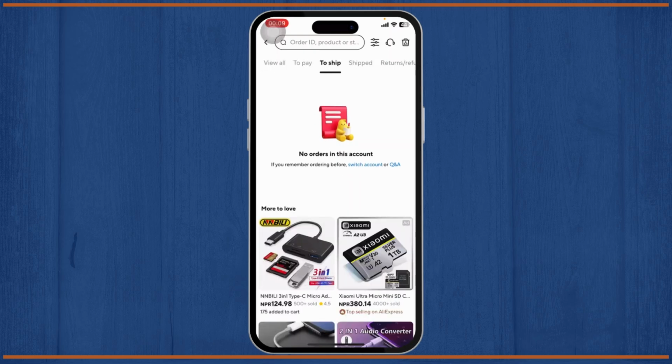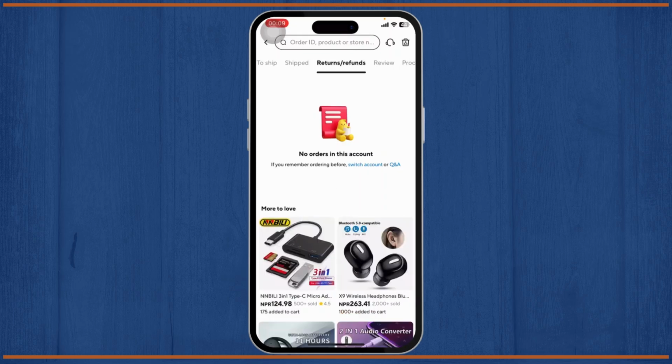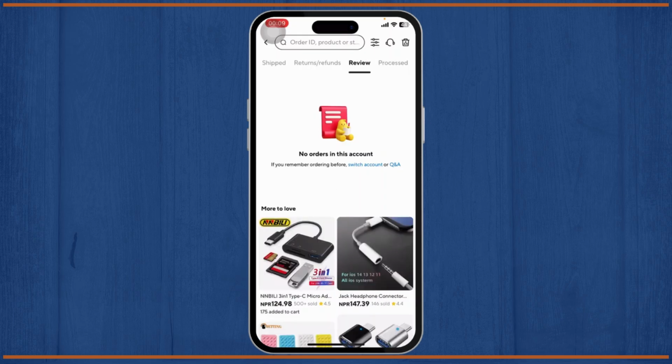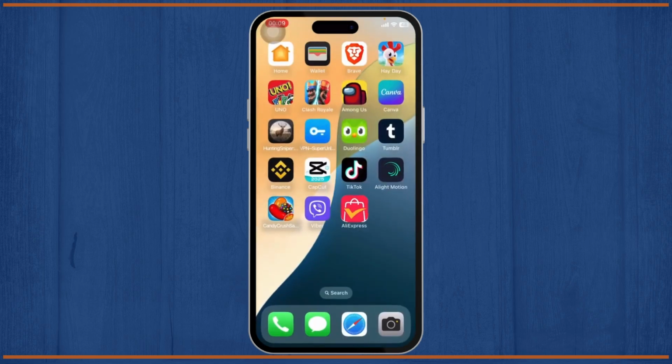So you can tap on to pay, to ship, shipped. You can even check your refunds, and on review. You can track all of your orders in this way. You can see which products have been shipped already, which products are just ready to be shipped, which have already been processed. And yeah, that's basically how you track an order on AliExpress.